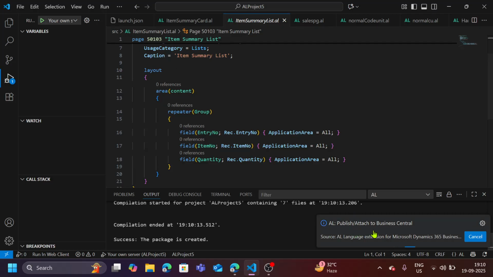It is currently publishing to Business Central, and this is also a new feature which is introduced in 27. I will try to explain it in the next part of the video. Previously this was not showing up, so in case you are building a long project and some problem comes up, then you have an option to cancel it right away. That's the use of this feature.